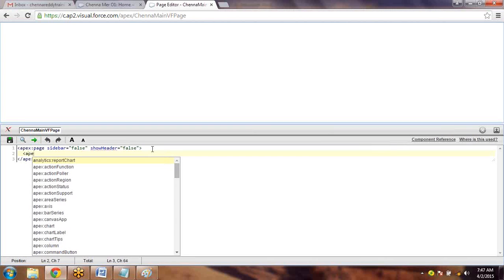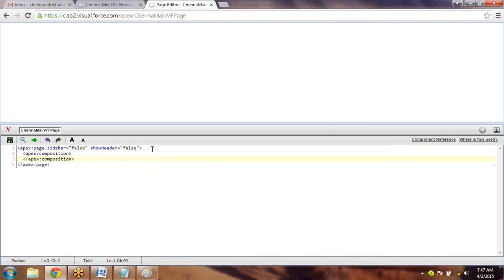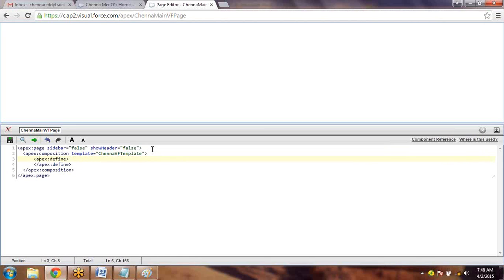So apex colon, the component name is what? Composition. There is a component called composition. So here, this composition takes a parameter called template. So what is the template name? Chenna Visual Force template. Next, that template is having some body which was empty. Now I need to define it. So therefore, apex colon define. What I need to define? I need to define the body. Define name is equal to body. What is the name I have given? Whatever name you have given there, you can specify here.